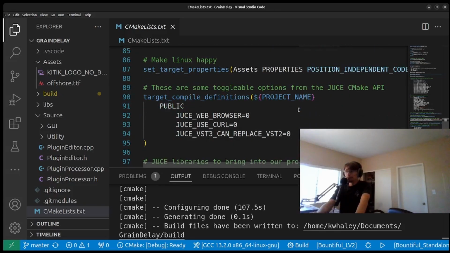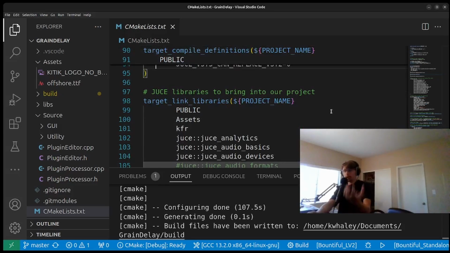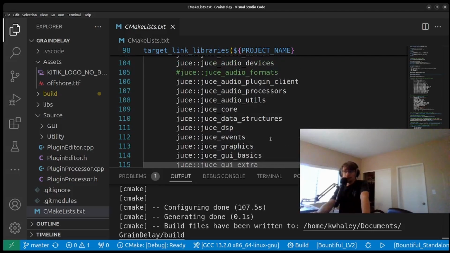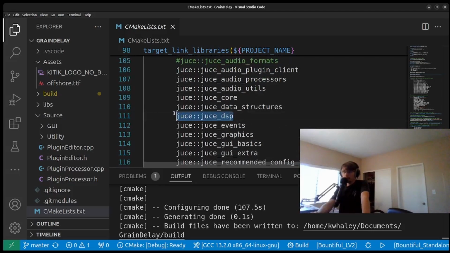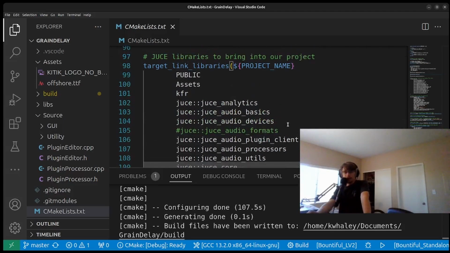We have some compile definitions that just help with the build. And then the last thing is the link libraries, and this allows you to actually access everything in JUCE. Now you don't need all of these. You should probably get rid of some of them. Like if you're not going to use any DSP from JUCE, just get rid of that so you don't waste time compiling it. Of course, you could just add everything and then delete it when you're done.